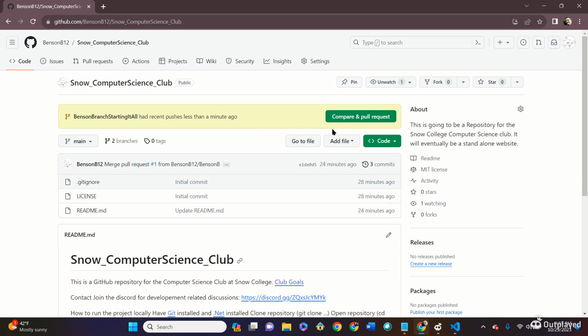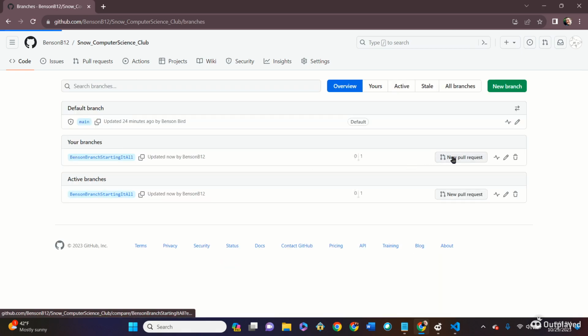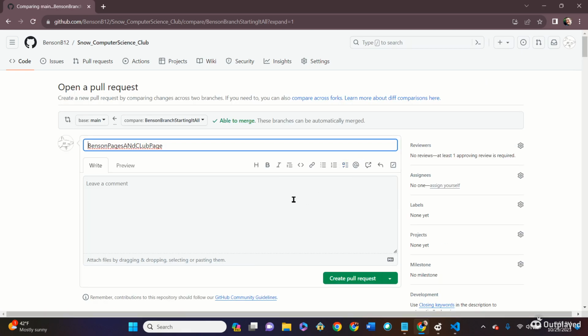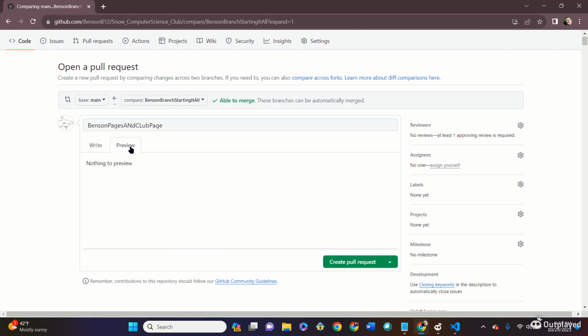So usually there's this yellow thing, and you're going to do this compare and pull request. If you don't have this yellow thing, that's totally okay. What you're going to do is come down here to new pull request. Do you see how that has a 1 now? So I can preview it.